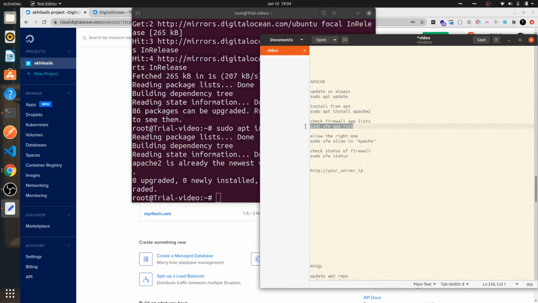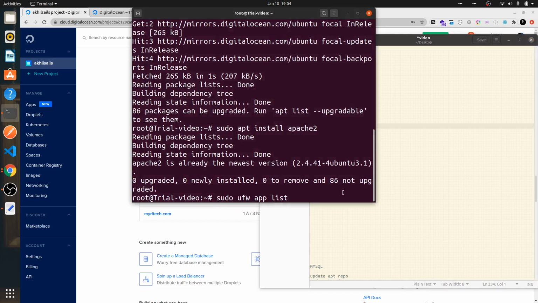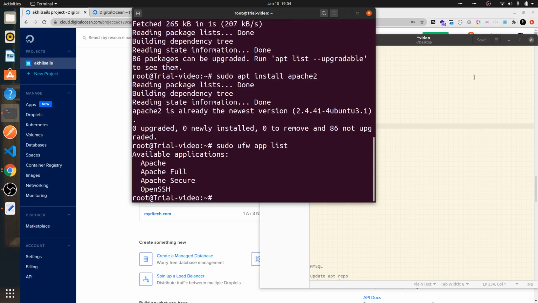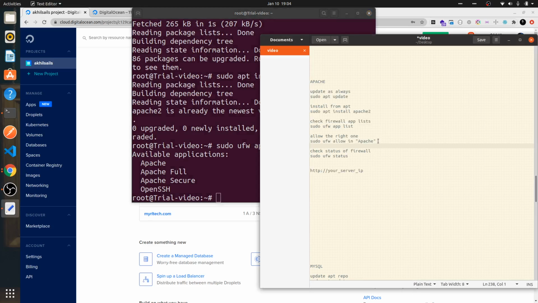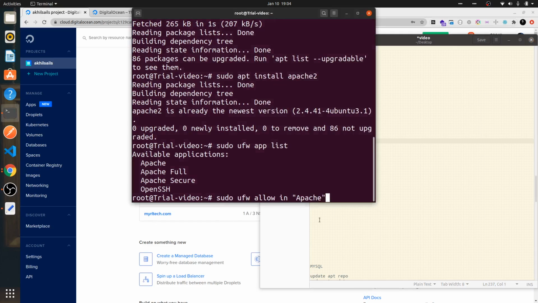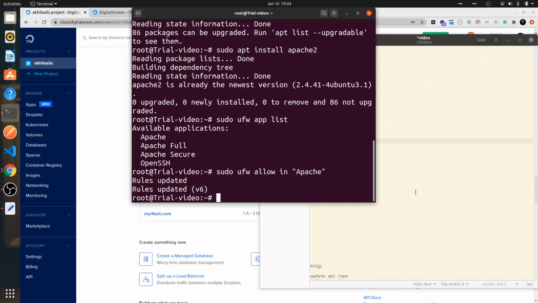And now we're going to check the list of all the applications available for the firewall. So UFW is the firewall. And now I want to allow Apache to run on port 80. So I'm going to sudo allow Apache on the firewall. It'll say rules updated, done.